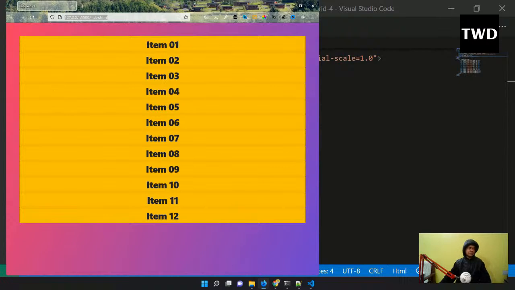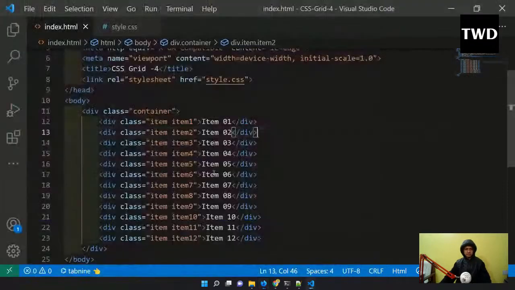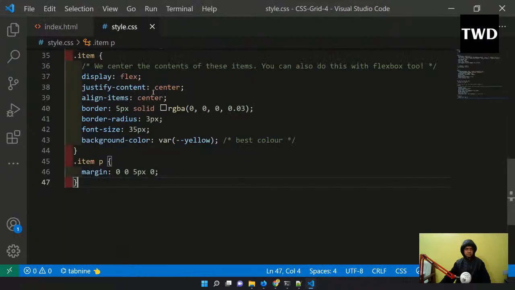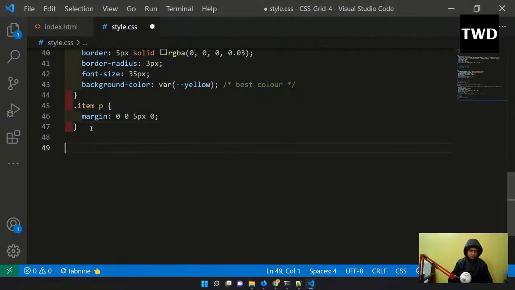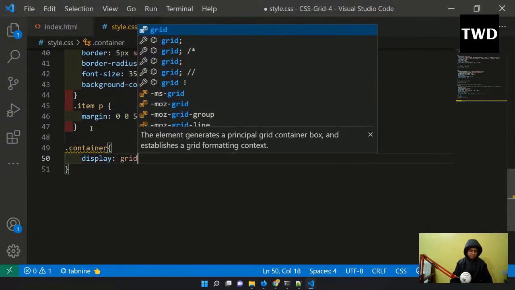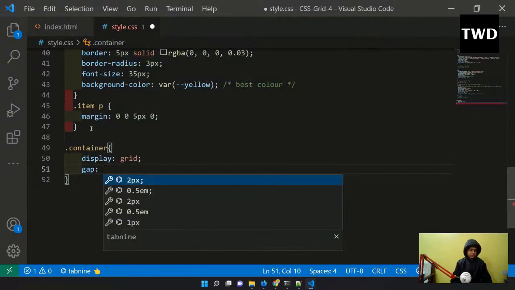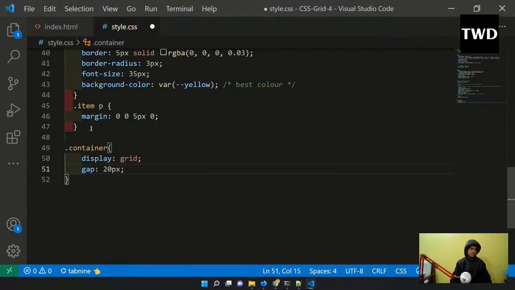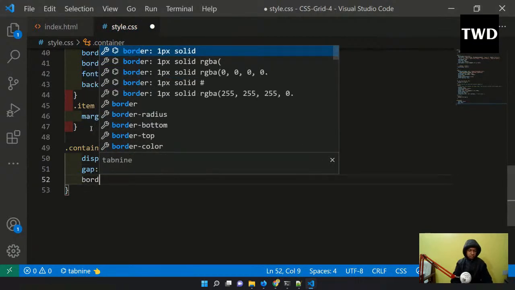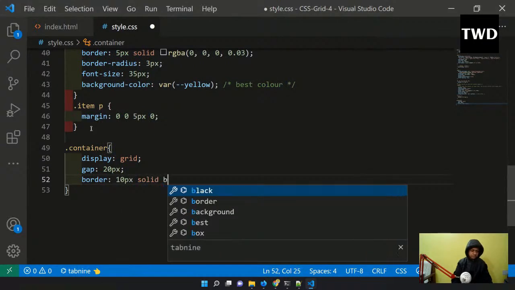I have the item names a bit bigger here. Item 1 to item 4 are there. So the first thing which I'm going to do is the container and display grid, and gap is 20 pixel and border is 10 pixel, solid black.